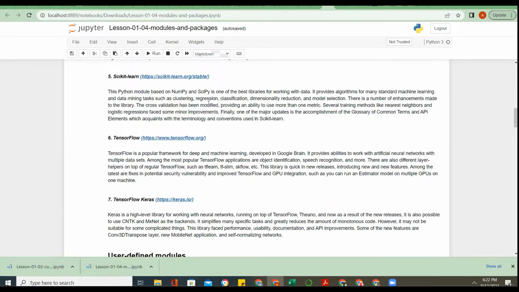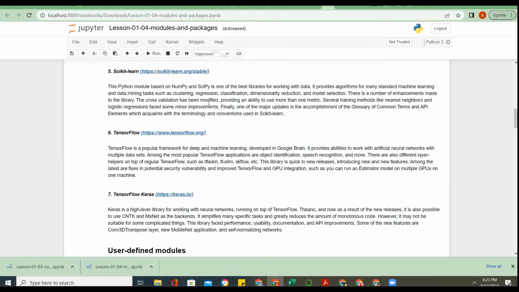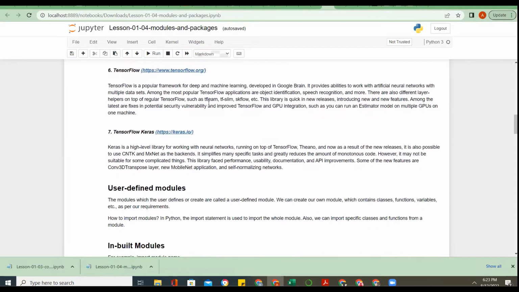So all this TensorFlow is used for advanced level deep learning and machine learning calculation, and there are also different layer helpers on top of regular TensorFlow, such as TFLearn, TFSlim, skflow, etc. I think it was designed by a Google scientist. Yes, by Google. The other one is TensorFlow Keras, which is more advanced, on top of TensorFlow. It is a high-level library for working with neural networks. You may not understand neural networks now.